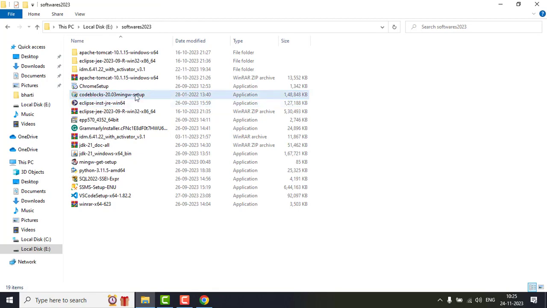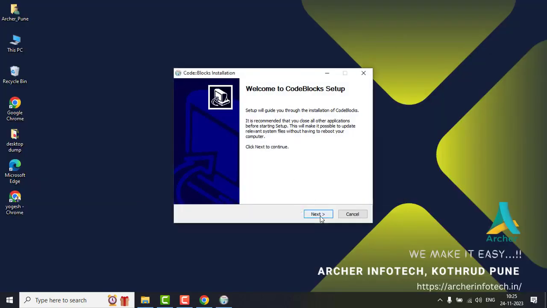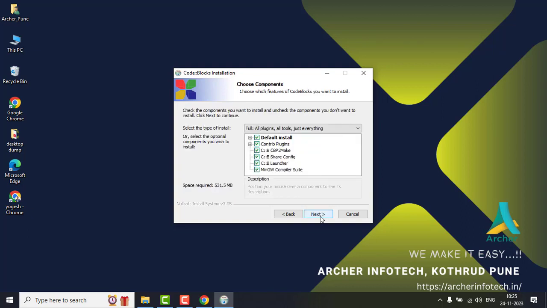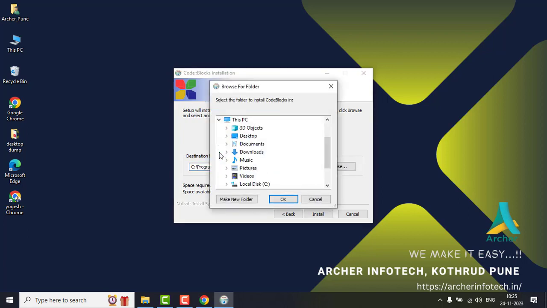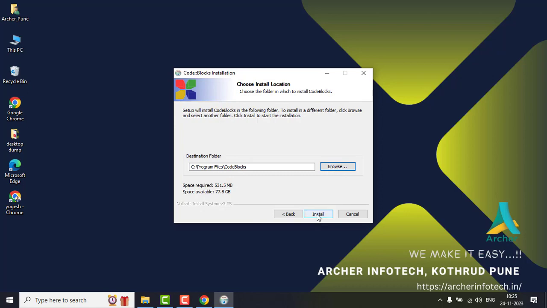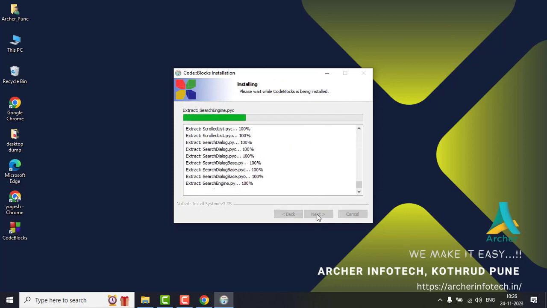Right click on the downloaded setup file, run as administrator, click on next, I agree, and again next, and click on install. If you want to install it in another location rather than the default, choose the concerned folder. I am installing in the default location. While installing, you will get the shortcut over here.